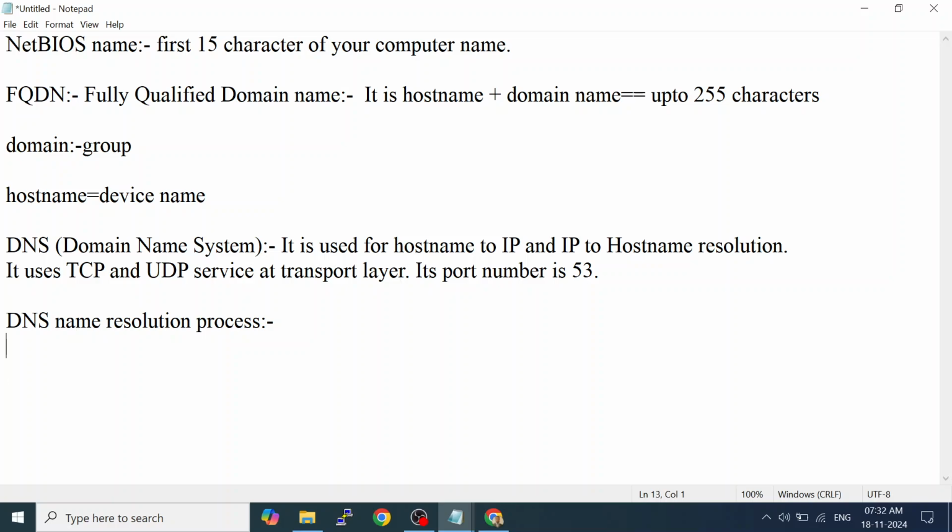So first, whenever we type anything like google.com, yahoo.com, facebook.com, it is resolved from local DNS cache. Local DNS cache means if that name is recently resolved, that will be in the cache memory of our computer, mobile, whatever we are using.